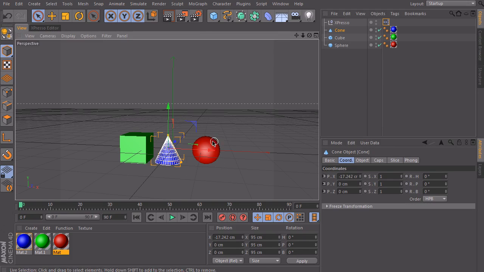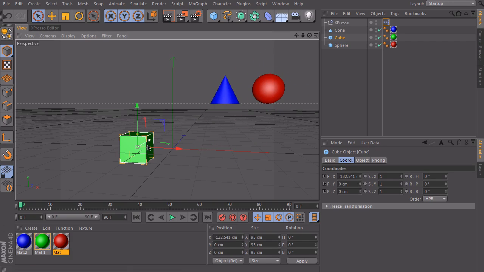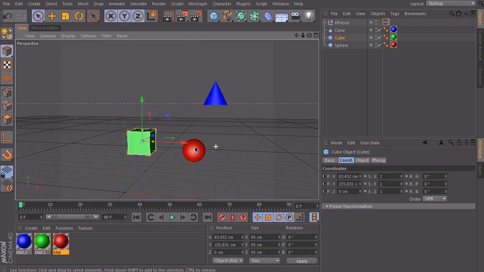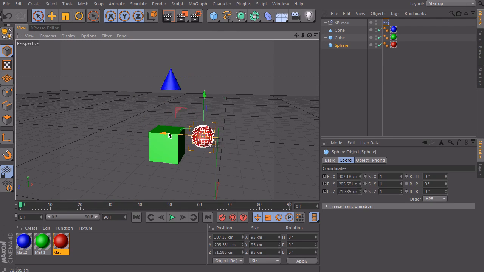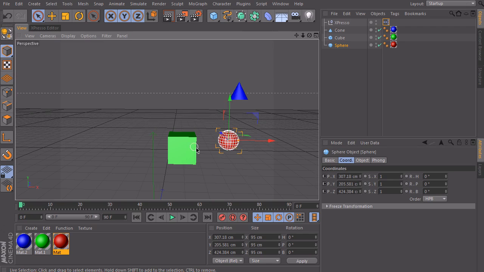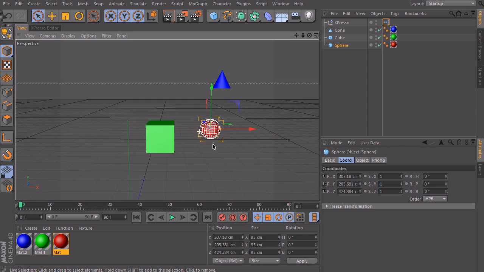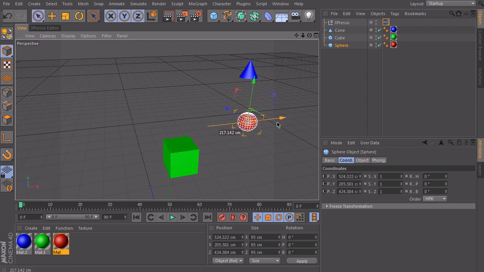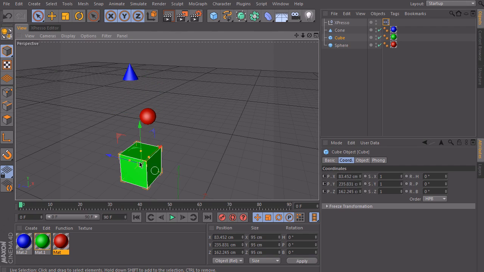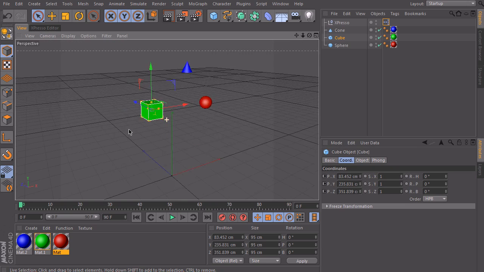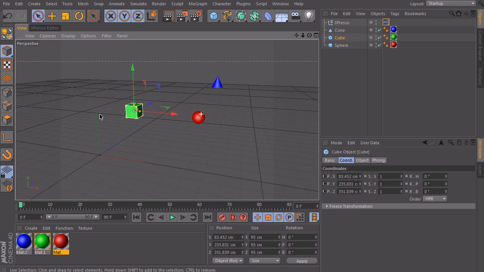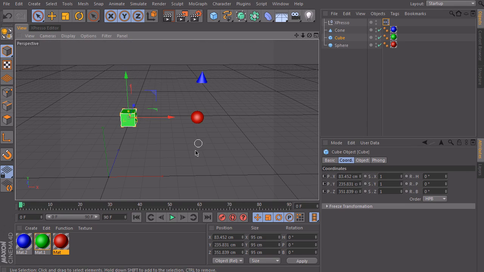And if we now move our sphere somewhere, the cone moves with it. And also if we move our cube, the cone moves also. So the cone is now always the result of the addition of those both position vectors. I must say it doesn't look so fancy and so useful right now, but this is the most basic operation that you can do with vectors, and we will try to build something cooler in the next lesson.